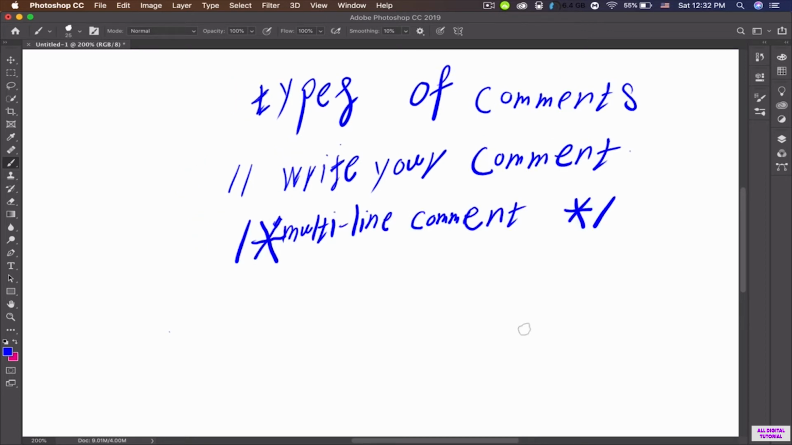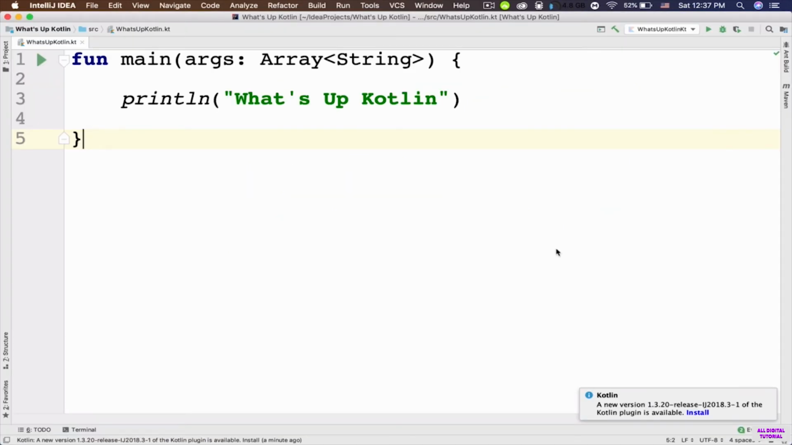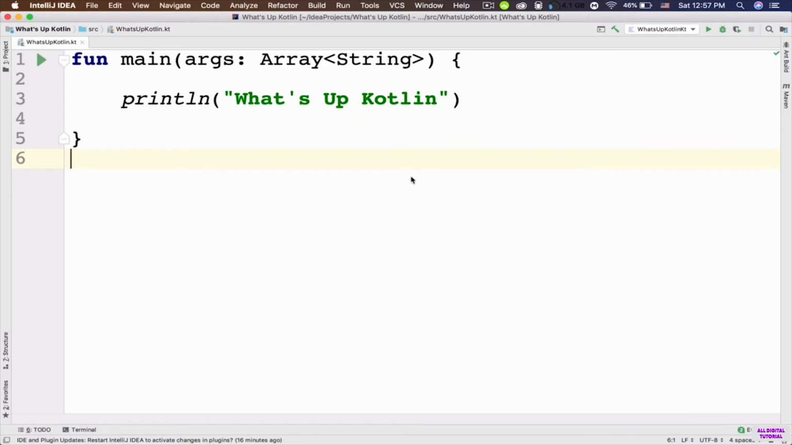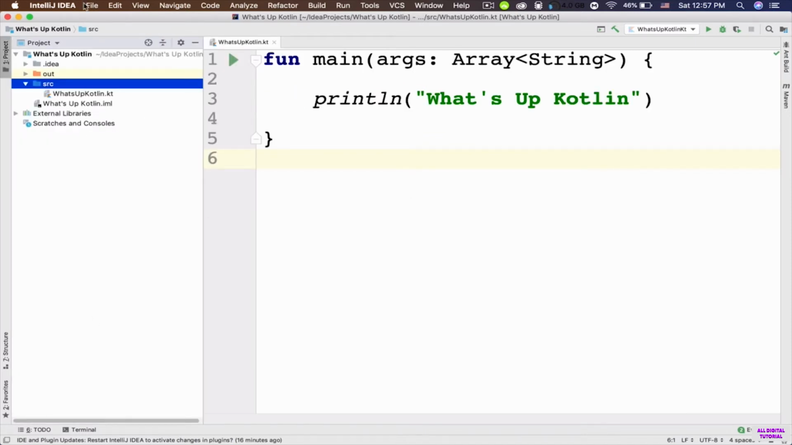And now let's go ahead and open our IntelliJ IDEA IDE, and I want to show you how to write comments in programming. So open your WhatsApp Kotlin project, or if you want to, you can create a new project. And sometimes when you open your project in Kotlin, you will see a message at the bottom right corner that says there is a new update to the Kotlin plugin. If you want to, you can install the plugin by clicking on install. So when you open your project, make sure to open the project view and then go to src or source and make sure to open the WhatsApp Kotlin file.